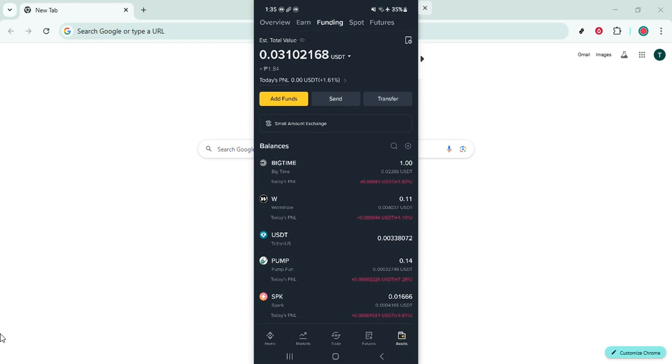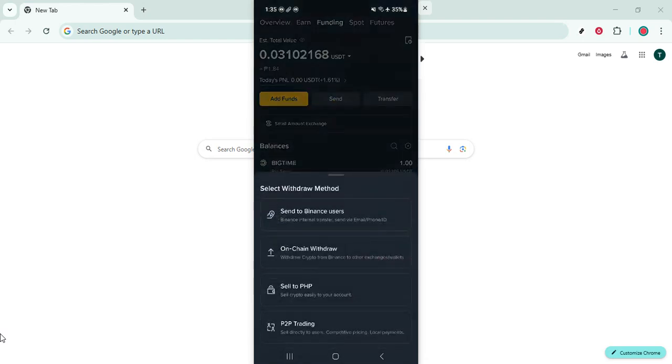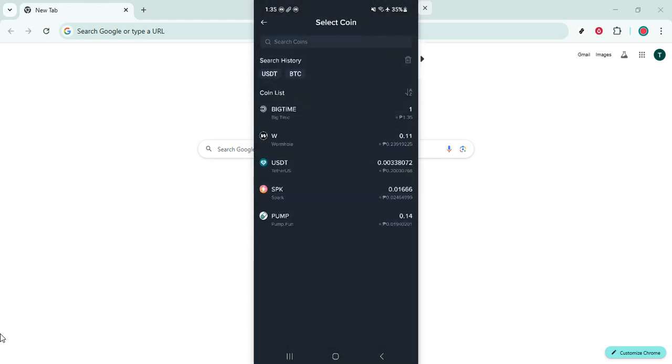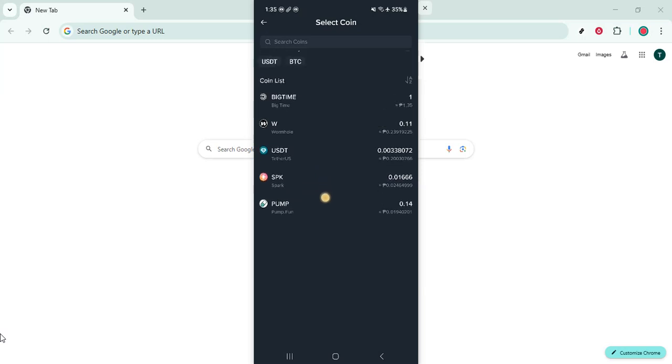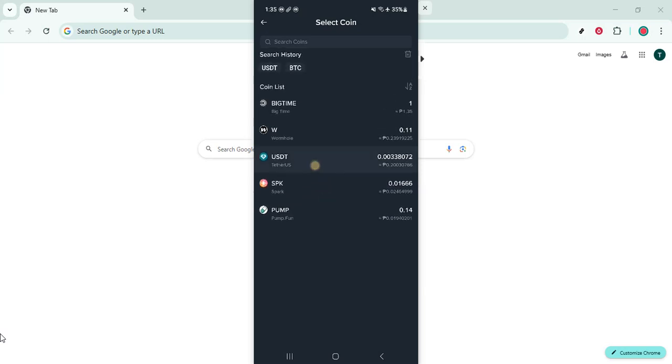Choose On-Chain Withdraw. This is important because it sends your crypto through the blockchain to an external address, like your Kraken deposit address, rather than moving it within Binance. Now select the cryptocurrency you want to withdraw. Pick the exact asset you intend to deposit into Kraken.